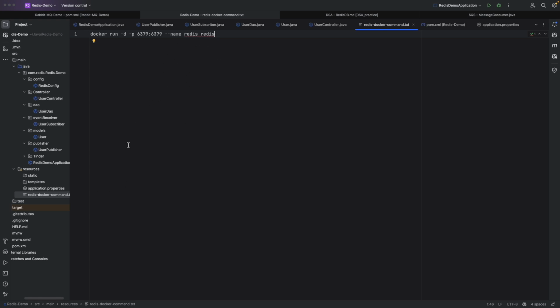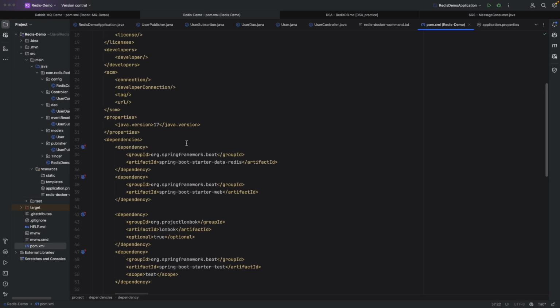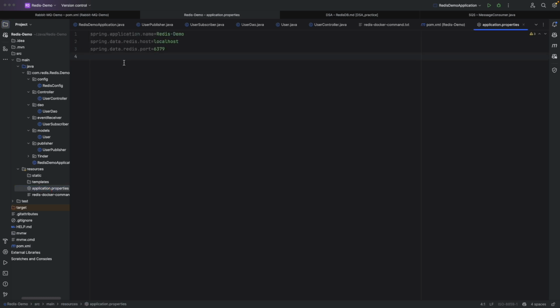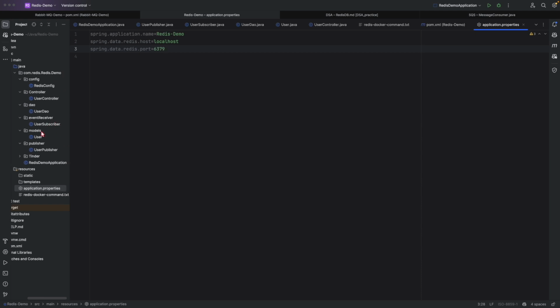Next, to make the connection to the Redis server from the Spring Boot application, we need to add a dependency. The dependency I have added is Spring Boot starter data Redis. This dependency will help us connect to the Redis database. Next, in the application.properties, we have just added a simple host and the port over which it will make the connection. And now coming to the configuration and the setup.